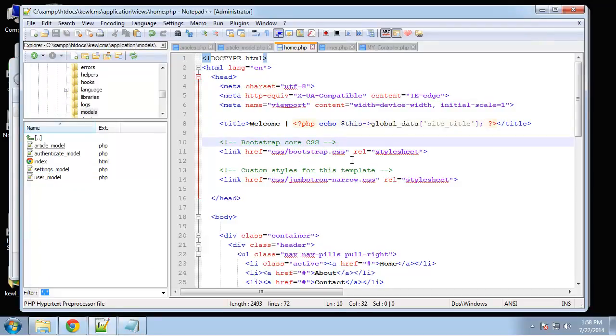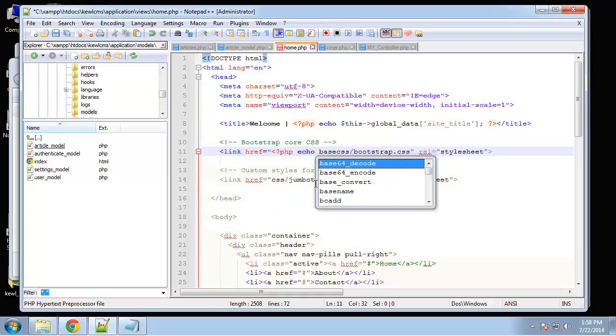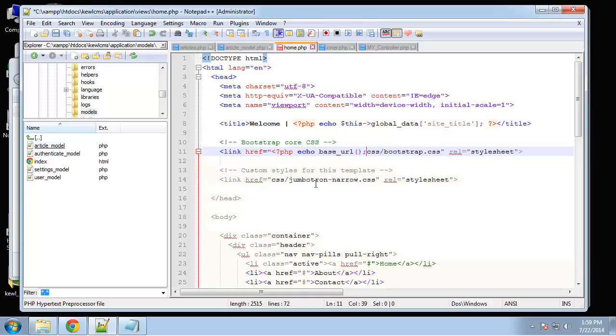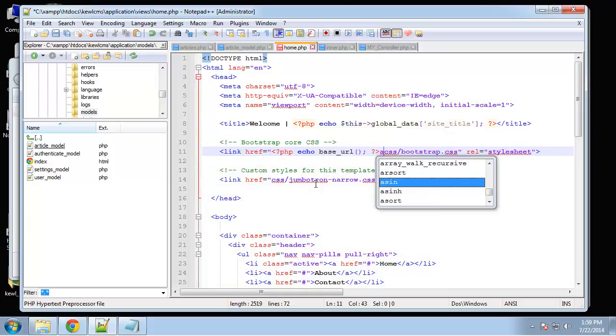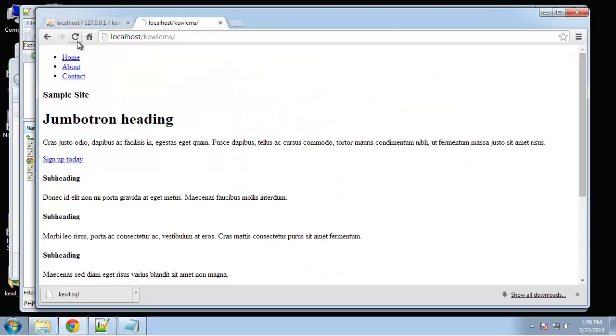So we want to properly link our CSS. Right here at the beginning, we want to echo out our base URL. Okay, we've used this in the past. And then it's going to go to assets/CSS and then the name of the file. So let me just copy this here and put it here. Okay, so now if we reload, still not working.